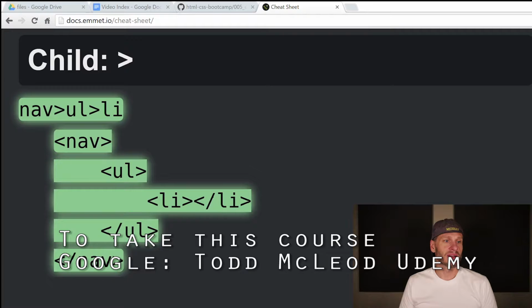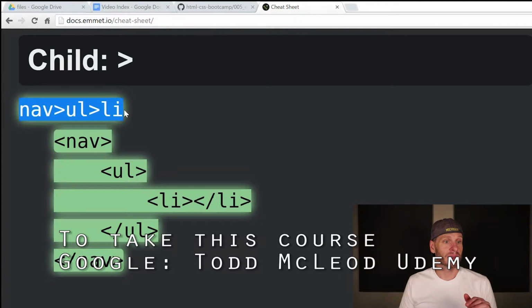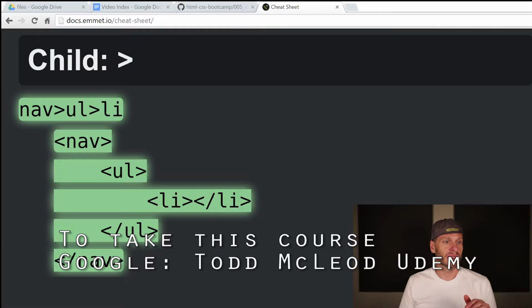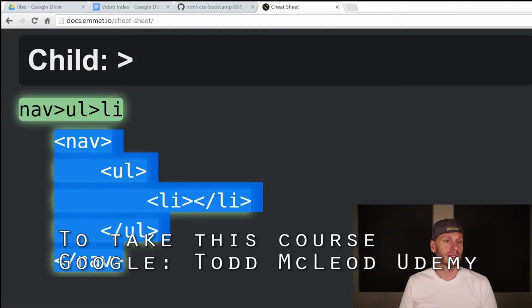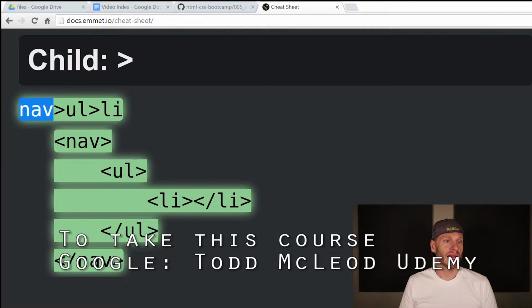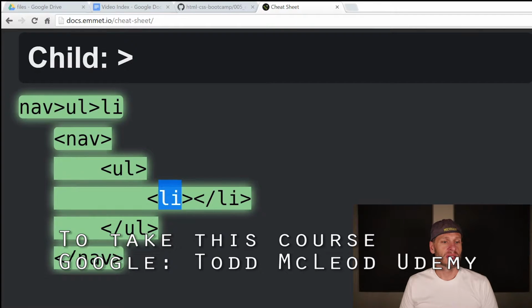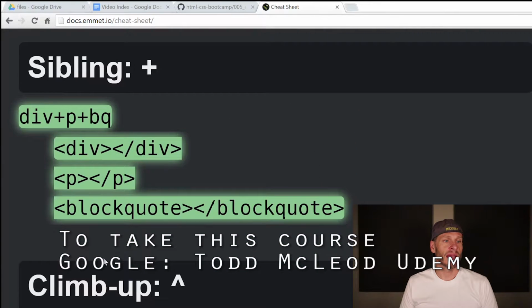Right, but this is a selector, this greater than sign. And when you enter this stuff right there and then hit tab, so your cursor's right there, and then you hit tab, it will give you this. And so nav has a child, which is ul, and ul has a child, which is li. So that's nesting tags.